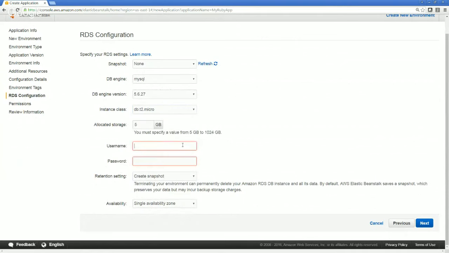Give it a username and password, so the application can make use of this user and password to connect to the database and then create the needed tables and store the data. I'm just going to call it Ruby app and enter your password.